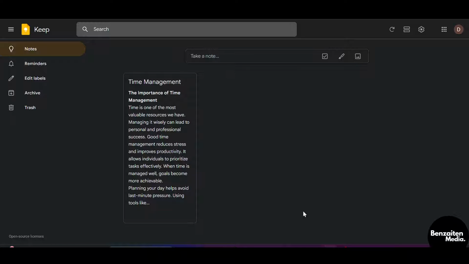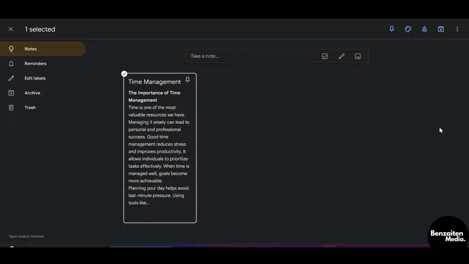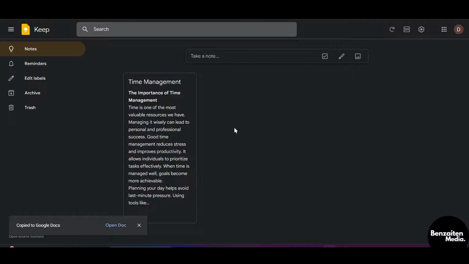Now from here, you will see all the notes that you have added, and after hovering over a note on the left side, click on this tick option, and from here on the right side, click on these three dots and then click on copy to Google Docs. So this will copy your note to Google Documents. And this is the first way to share your Google Note to Google Docs.